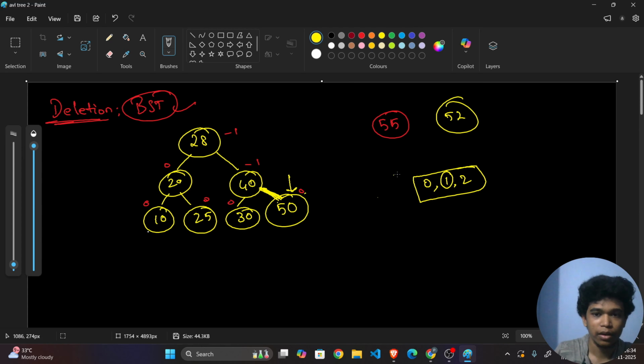Okay, fine. Now we want to delete 28. Let me make this really interesting. Okay, now I want to delete 28. Here is 28, and now I'm going to delete it. If I want to delete this 28, what should I do? I want to check whether it has 0, 1 or 2 children.